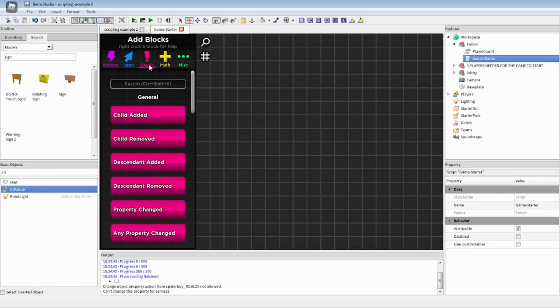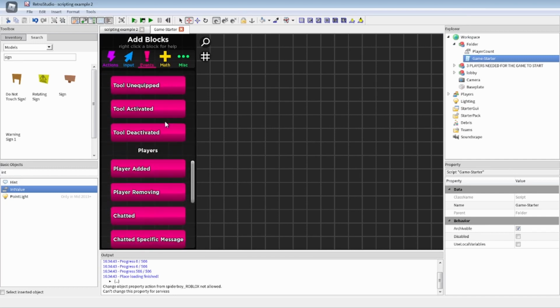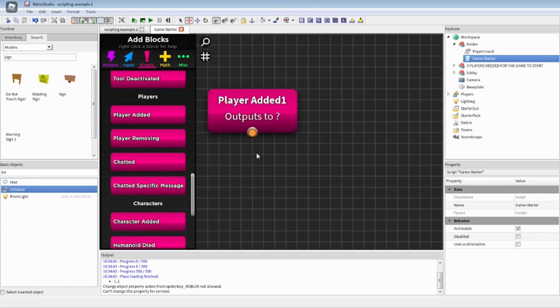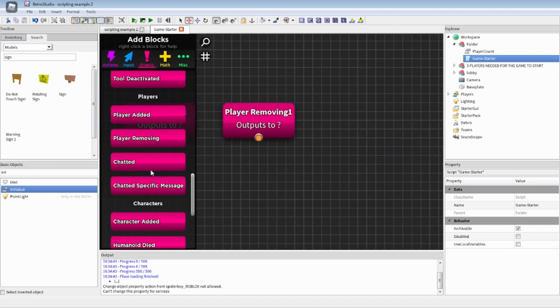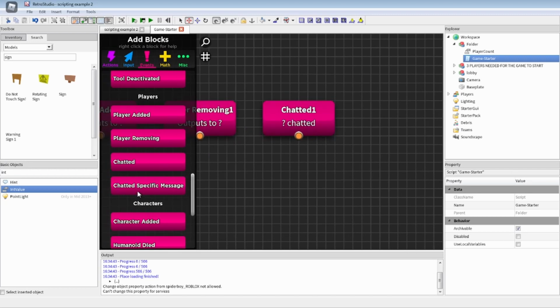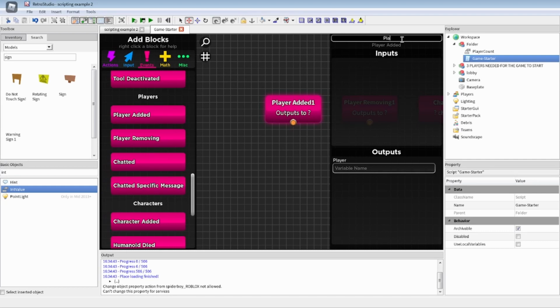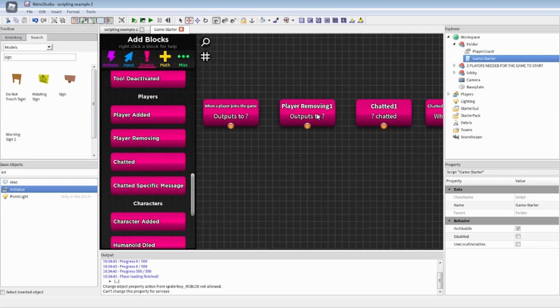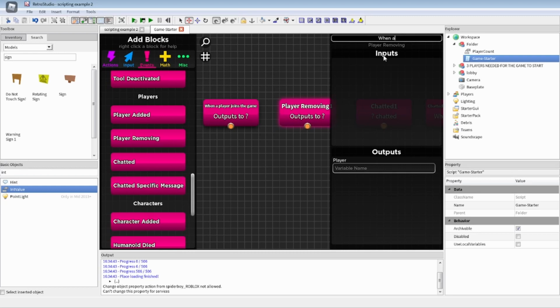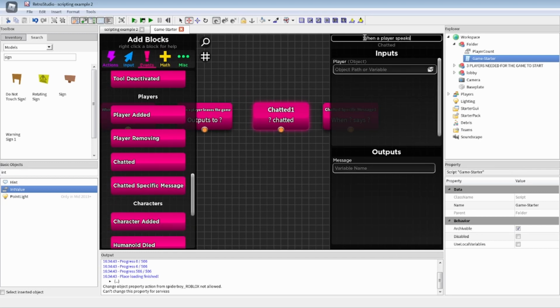There are some handy events here for when players join: player added, player removing, player chatted, and chatted specific message. Why not just talk about all of these? Player added is when a player joins the game. Player removing is, I'm pretty sure at least, when a player leaves the game. And the chatted events are when a player speaks, or says something specific.